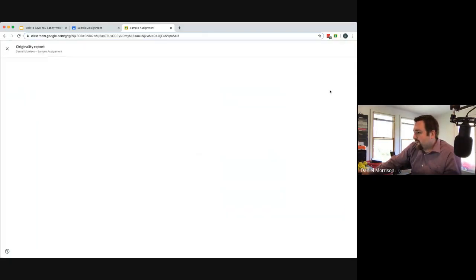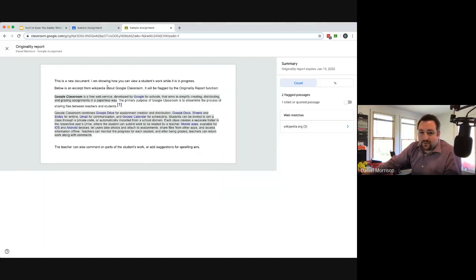So I see 2 flagged passages here. So if I go to the originality report, it will show me how much of this is pasted from the internet. So it did a web search, because Google is great at that, and it's highlighting what is found from other websites.